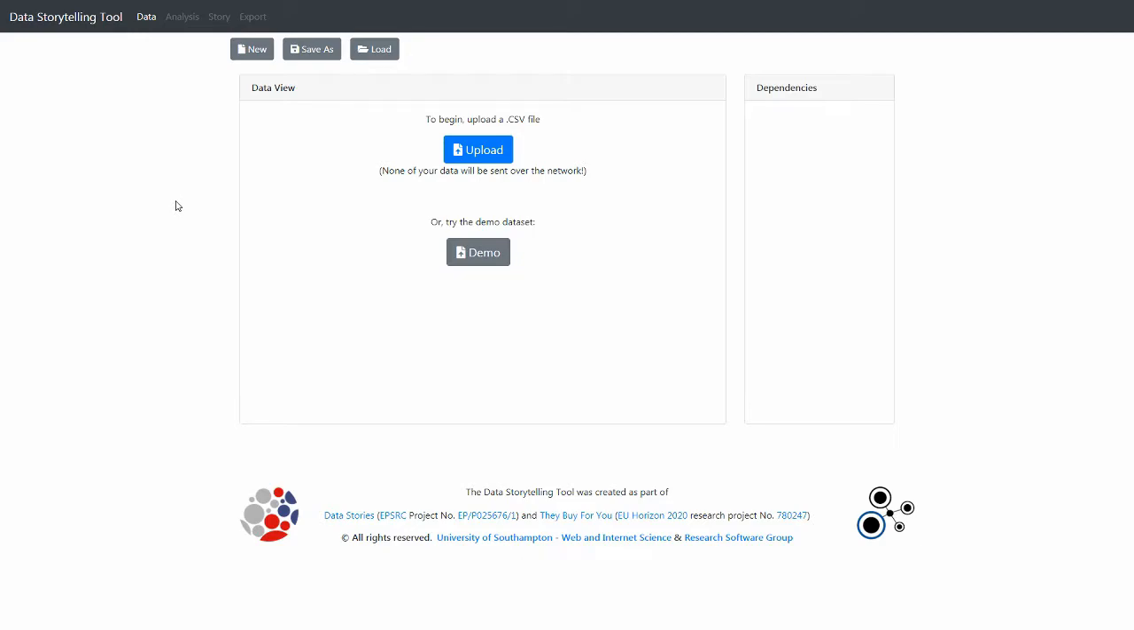The Data Storytelling Tool is designed to assist anyone that tells stories with data, from managers and auditors to data journalists and scientists. The tool allows you to load your own dataset, perform some simple analysis of it, and then turn that into a report or a story.